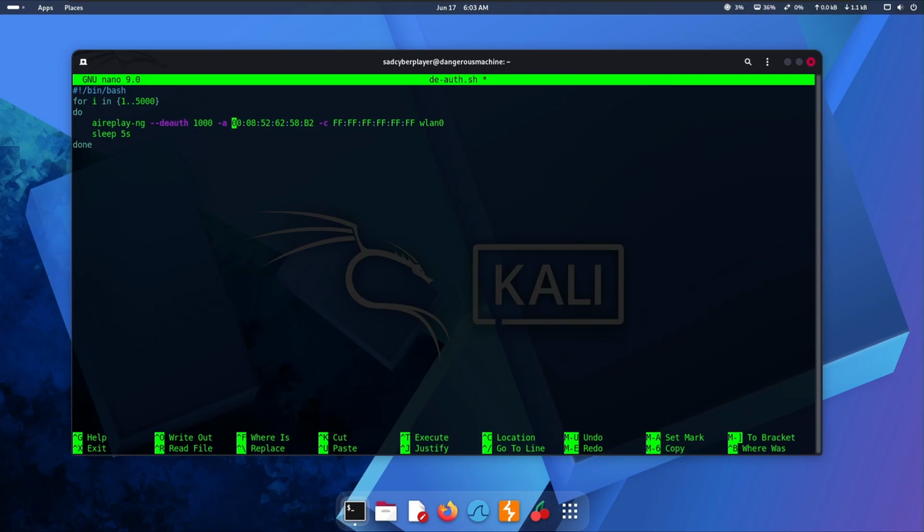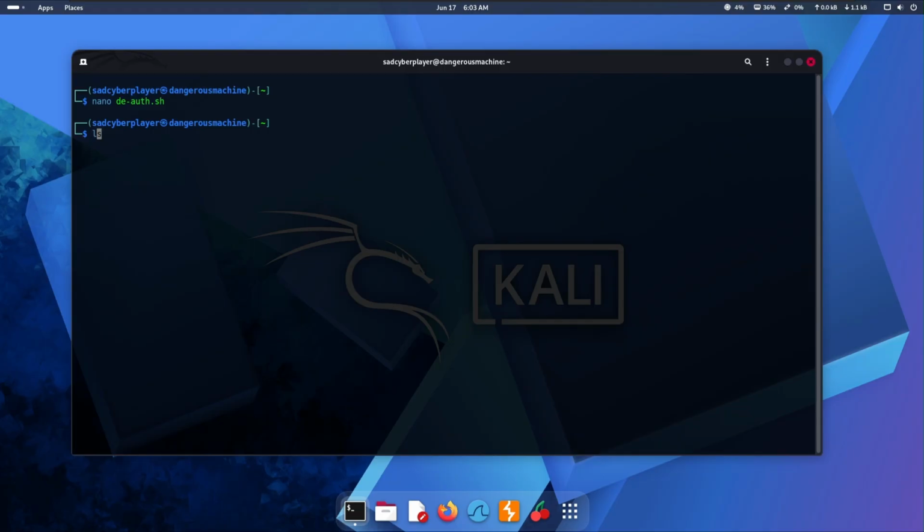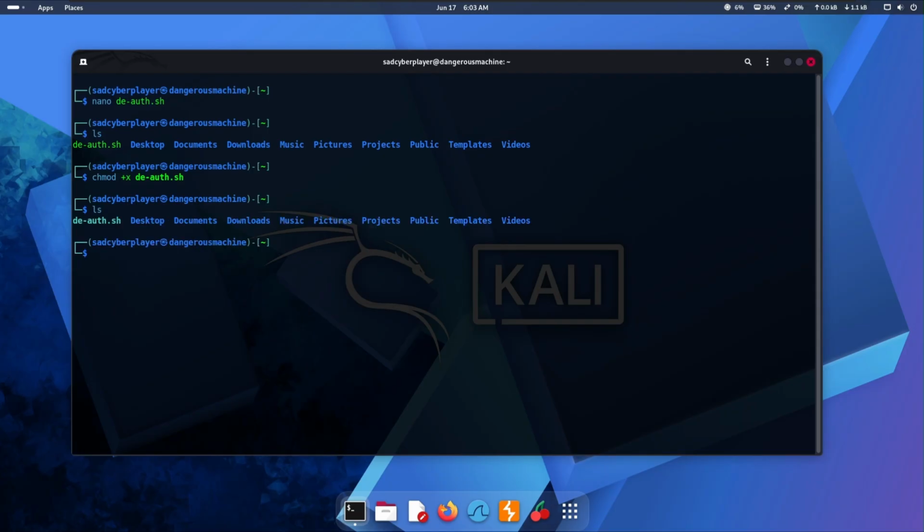Let's increase this number to make it more aggressive. Control plus X, Y, enter, saved. Now make it executable. And before we run anything, this step is critical. We need to lock our wireless adapter to the same channel as the target network. If we're on the wrong channel, the packets go nowhere.